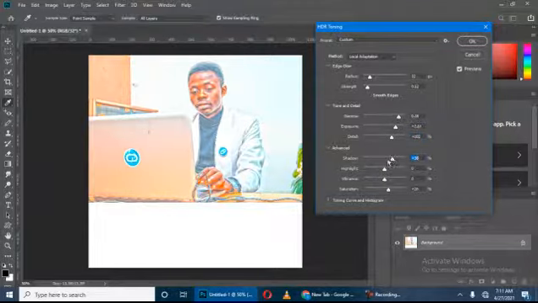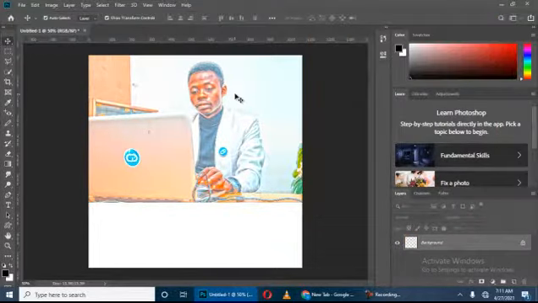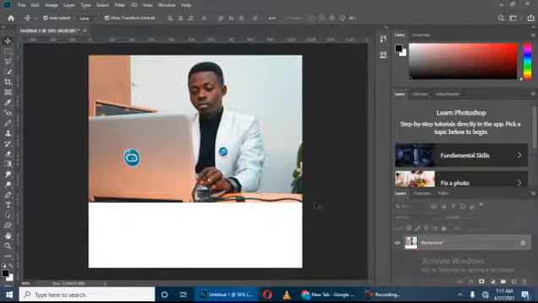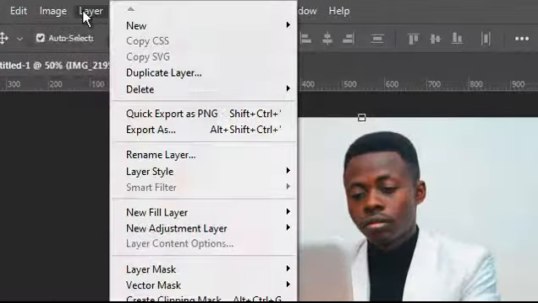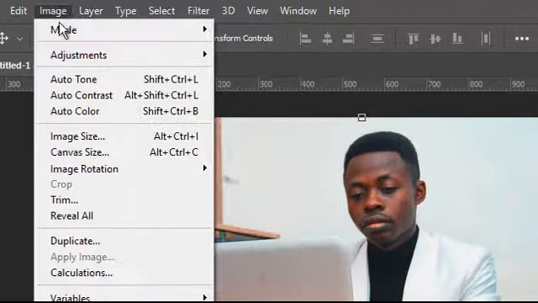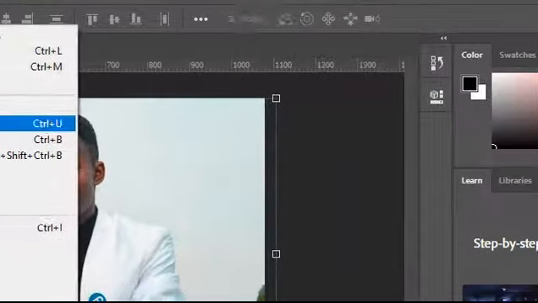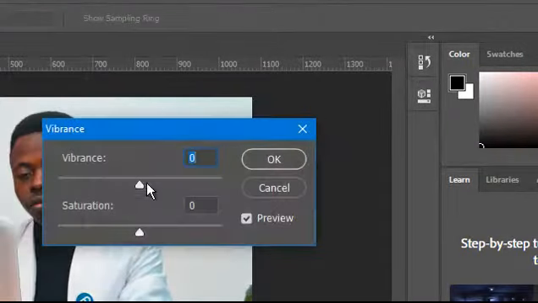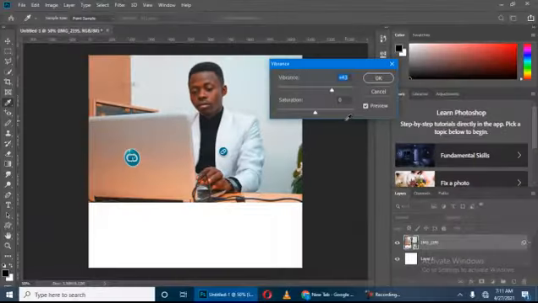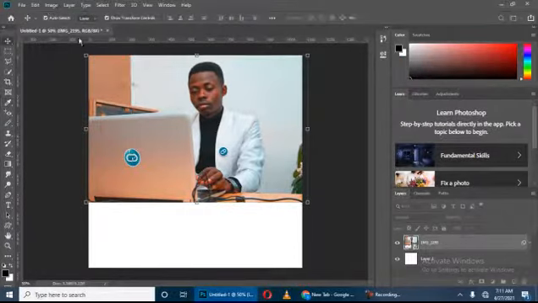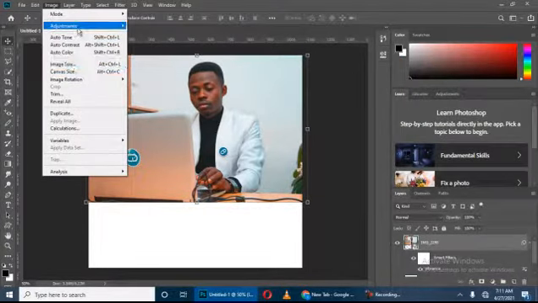Sometimes you can see that this is not good. You can just cancel it. Control Z, Control Z again. Now this layer will automatically be matched, but I don't think I need that. Adjustment. I can add vibrance. I love using vibrance because sometimes it may just be the only thing that is needed on the picture.